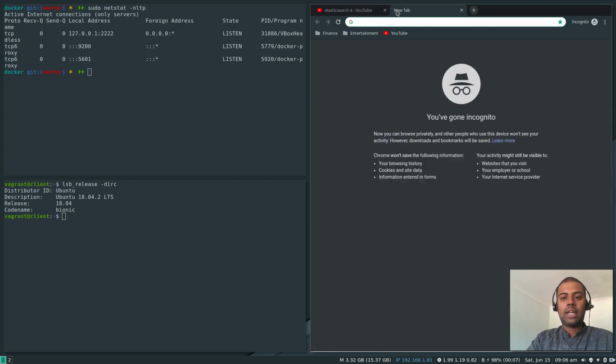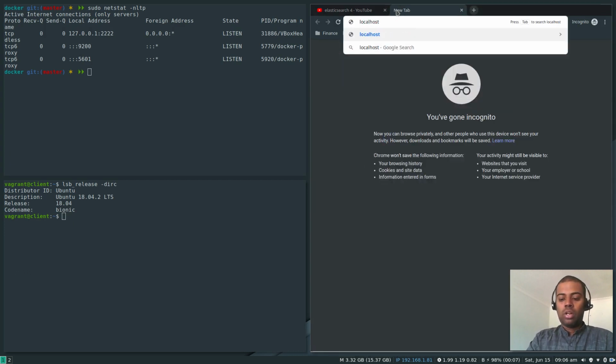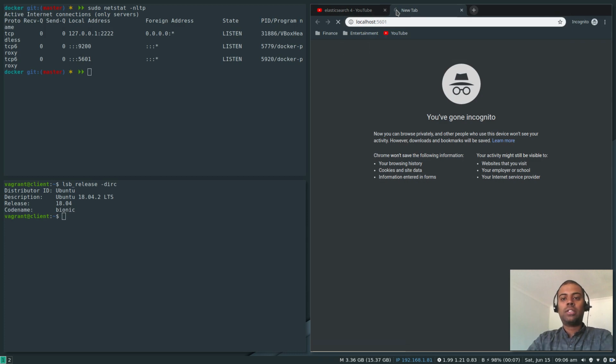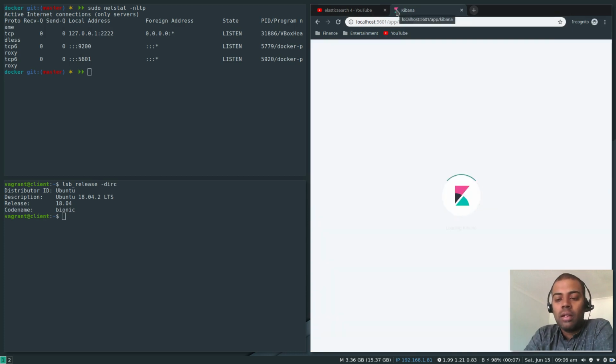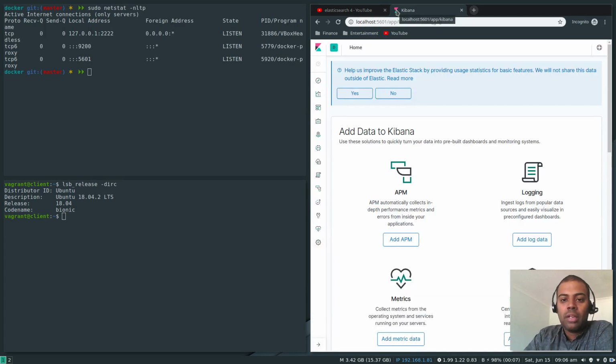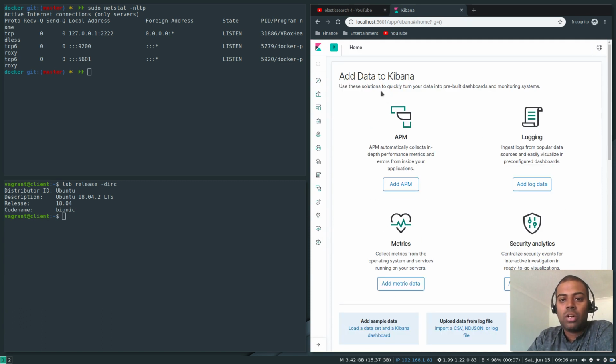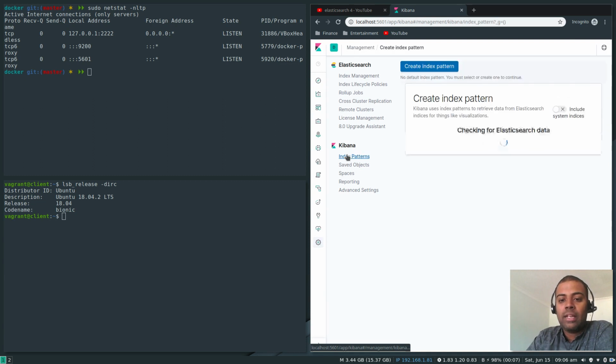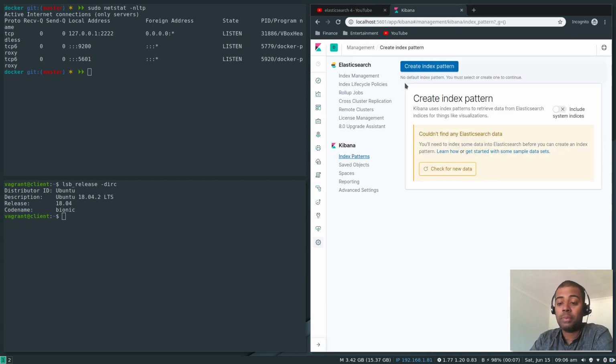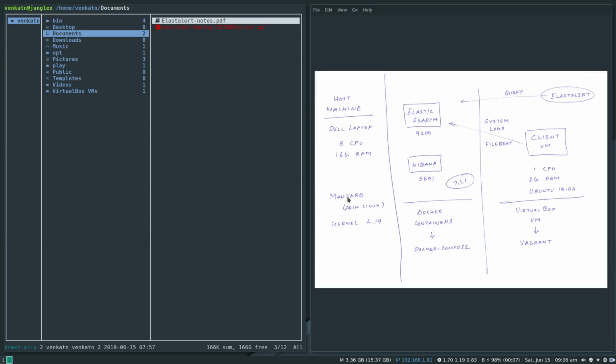Let's access the Kibana dashboard. localhost:5601. Okay, so that's the Kibana dashboard loading up. That's cool. That's version 7.1.1. And if I go to management, index patterns, we don't have any index patterns because basically our Elasticsearch is empty. So now we are done with this setup, and now I'm going to configure Filebeat to send system logs to Elasticsearch.